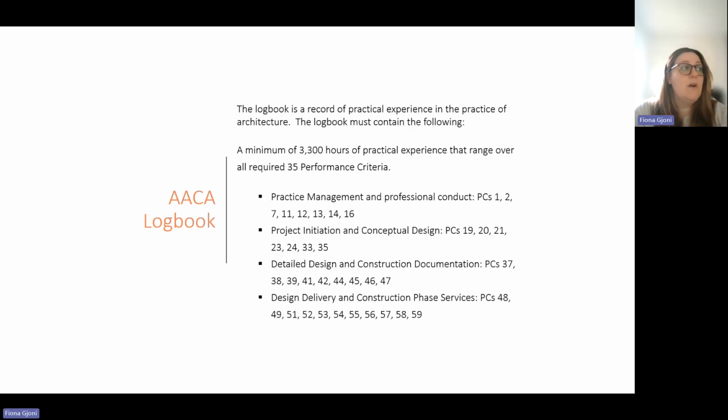The details on this slide that go through the specific PCs can be found in the APE handbook, on page 31. It's Appendix 1 of that handbook. You should have a look at that performance criteria matrix to identify which PCs apply to which part of the APE, because not all of these are relevant to part 1, and not all of them are relevant to part 2 and part 3, and some are across the whole area.